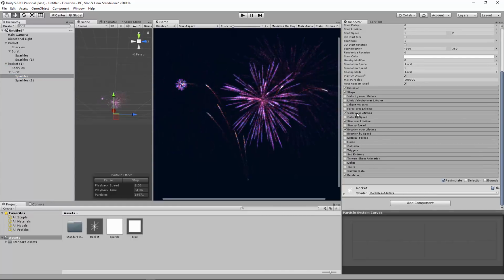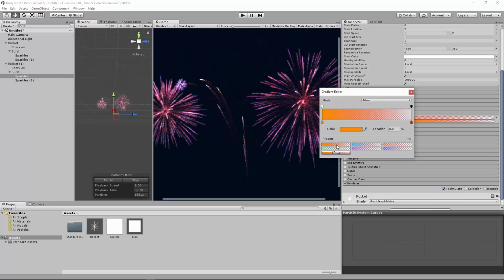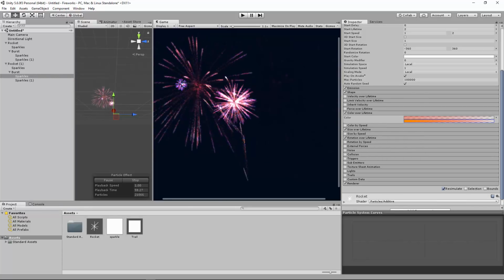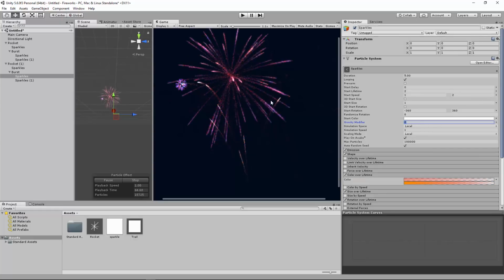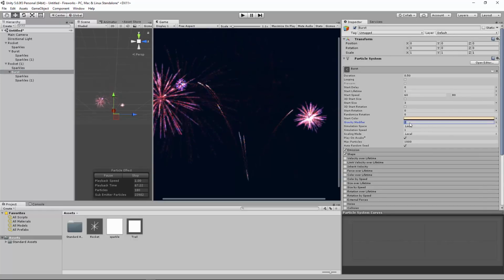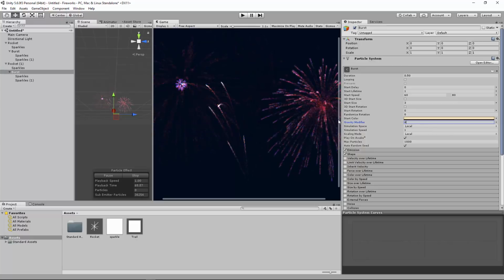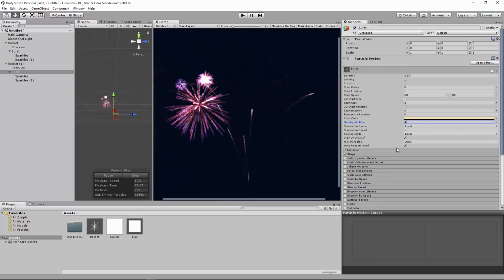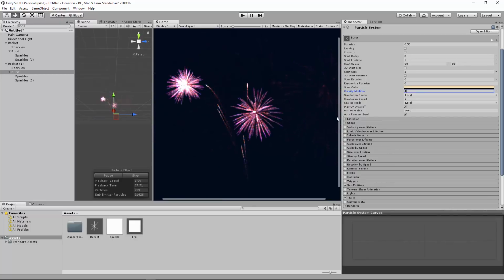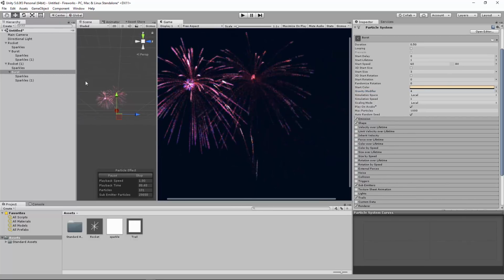So the sparkles, let's go ahead and change the colors. Let's do this red thing. And you automatically just get a very different looking effect. Gravity modifier, let's crank that. Maybe 4. And that's a cool looking effect as well. So you can change pretty much everything about this.